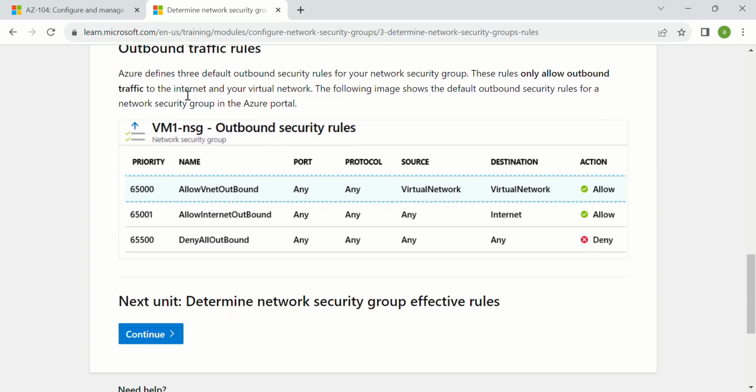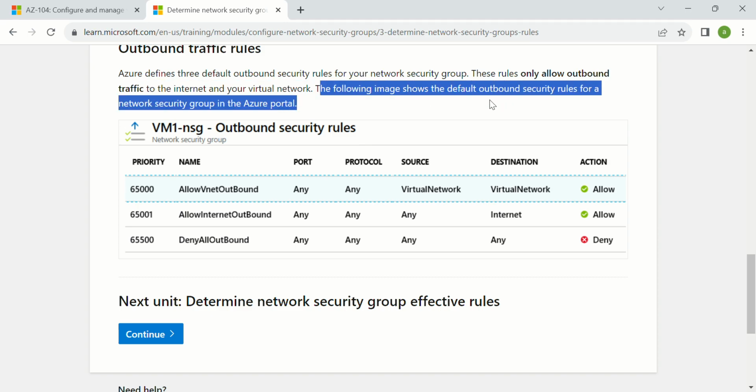Outbound traffic rules. Azure defines three default outbound security rules for your network security group. These rules only allow outbound traffic to the internet and your virtual network. Allow outbound traffic. Deny all outbound traffic. Yes. Allow internet outbound. Okay. Allow VNet outbound. The following image shows the default outbound security rules for a network security group in the Azure portal.